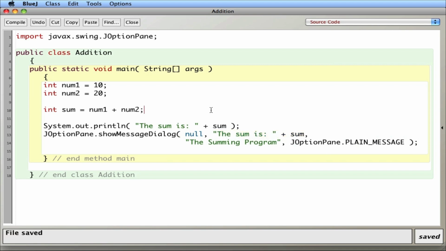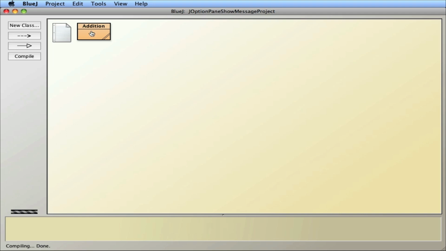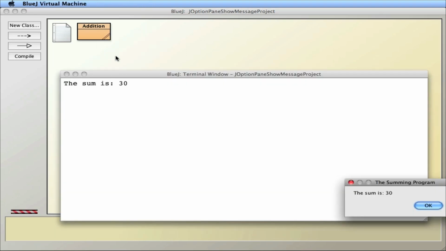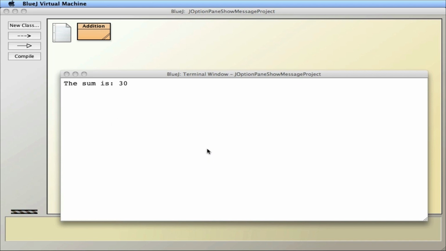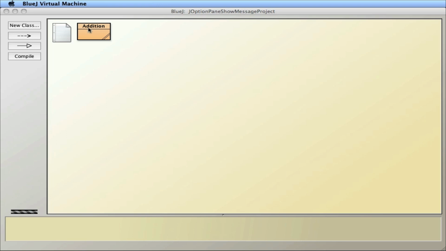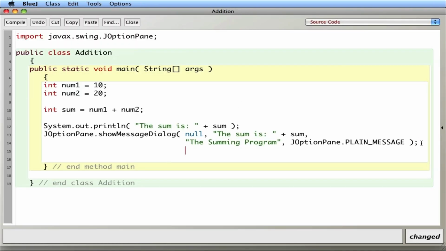So let's save it, compile it, close it, and let's run it. And you can see, well, I still have my system.out.println, but you can see here I have my dialog box with the title that I put, so you can put any title you want there. And plain message means no icon. So let's go in and let's see what other icons I can do.